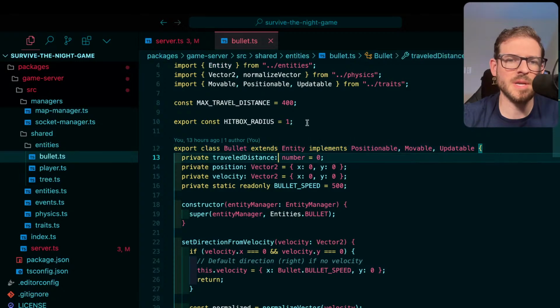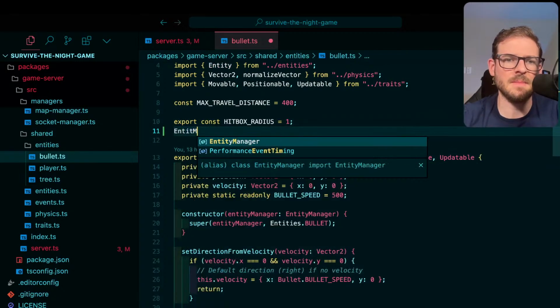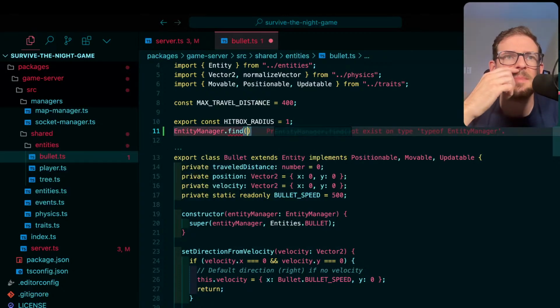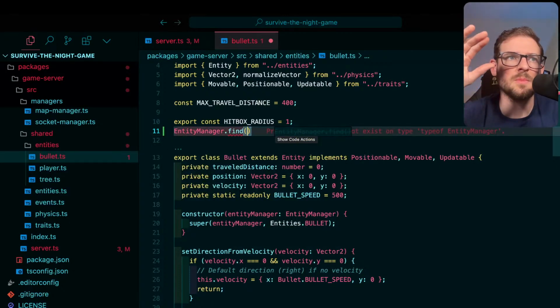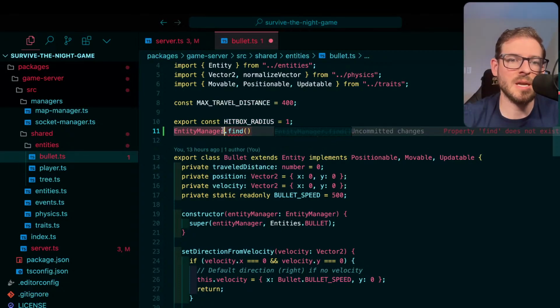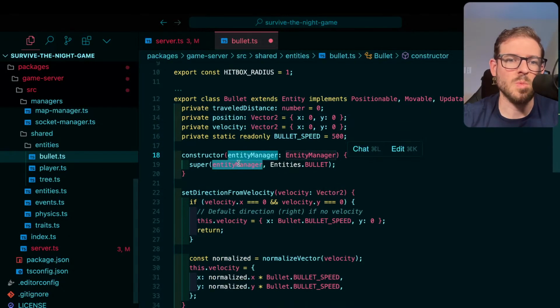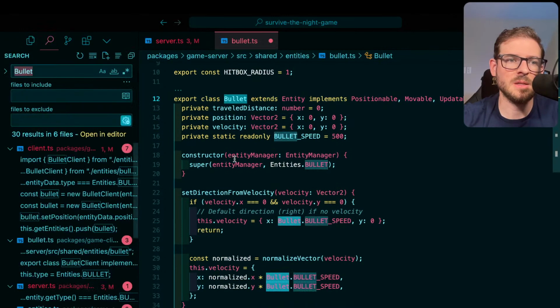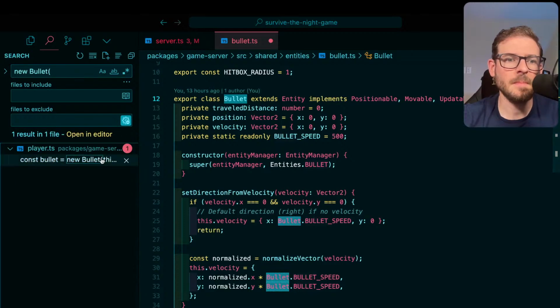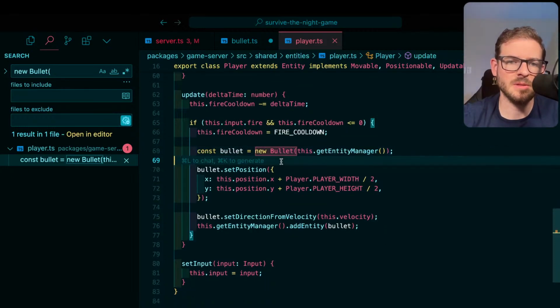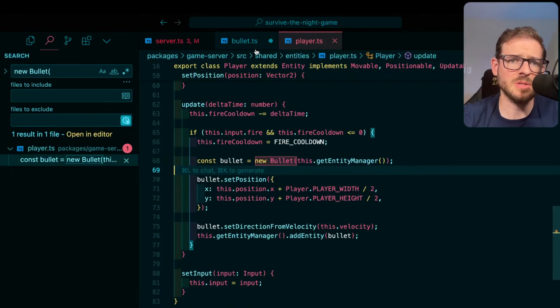The only other approach is you could have some type of static entity manager.find, but then I started thinking about if I want to have multiple game instances running on the same machine, I don't want shared static variables everywhere. And so this is the approach that I took, which is why every time we construct an entity, like if you do new bullet, you'll see that it needs to pass in the entity manager reference to these different entities so they can do something with them later on.